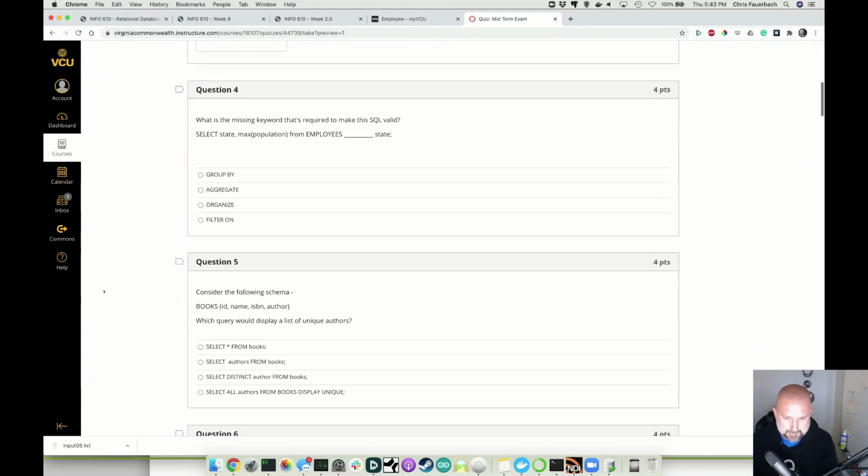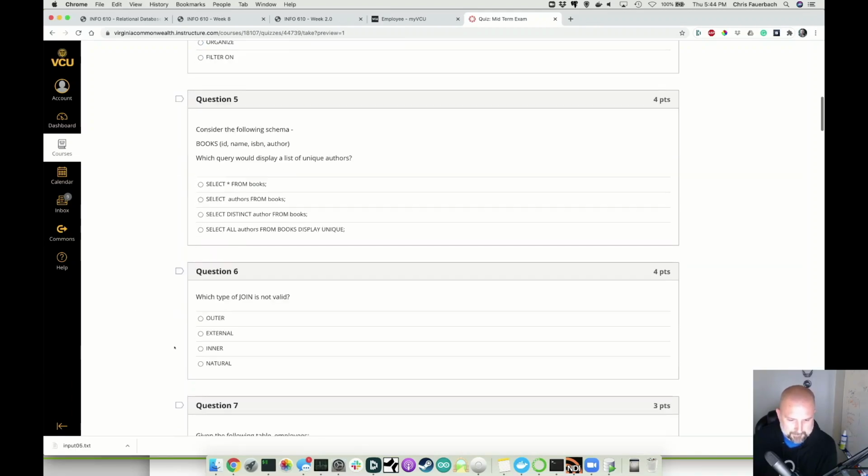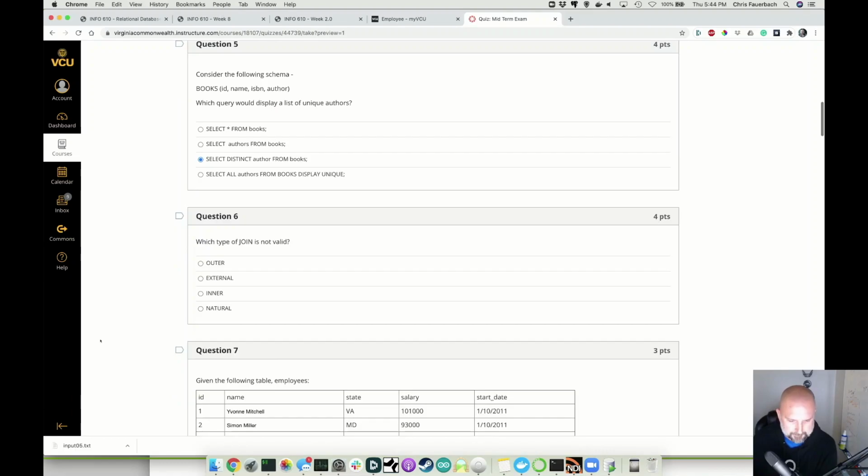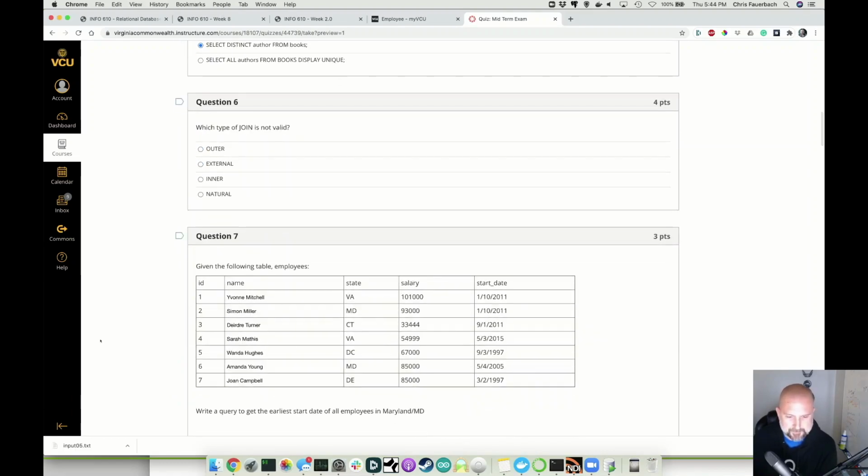What is the missing keyword that was required to make this SQL valid? Select state, max population, max is an aggregate, from employees. Group by, good. Consider the following schema. Books has an ID, a name, an ISBN, and an author. Which query would display a list of unique authors? Select distinct. Good. Which type of join is not valid?